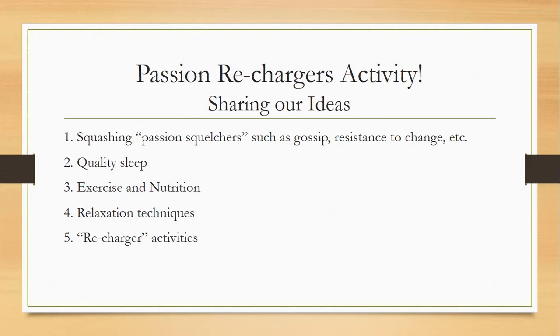What kinds of exercise can you do? Can you motivate others to do exercise? Maybe on lunch breaks, maybe getting a group together after your day ends, etc. How important nutrition is. We tend to keep grabbing food on the run. Those that have just a quick lunch break are probably just running out and doing fast food, and that's not good for you. So talking about how we can find tricks to eat healthier, talk about relaxation techniques, and then any other activities that we can think of to re-energize us.